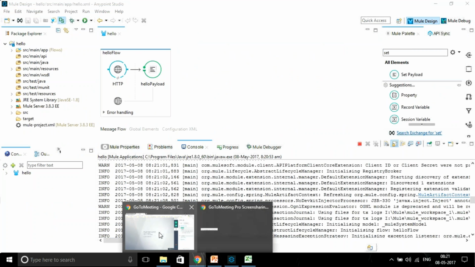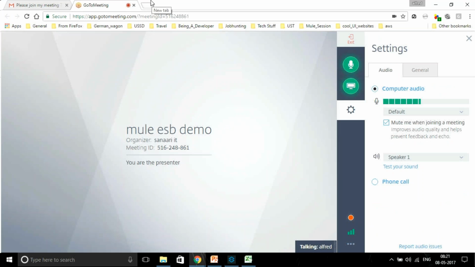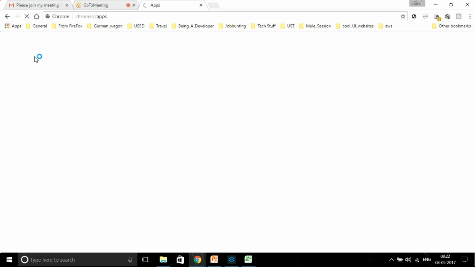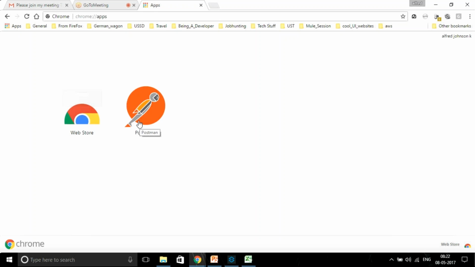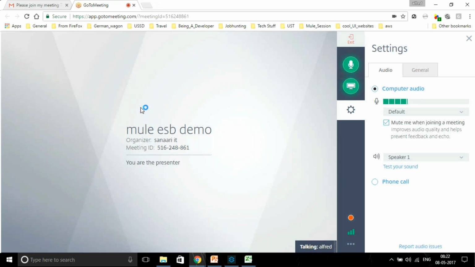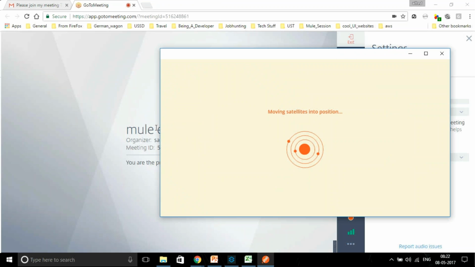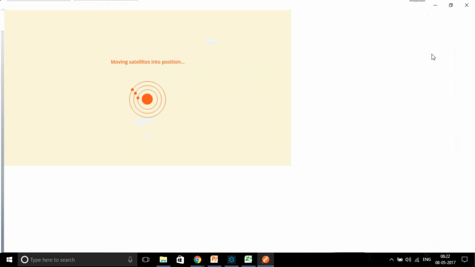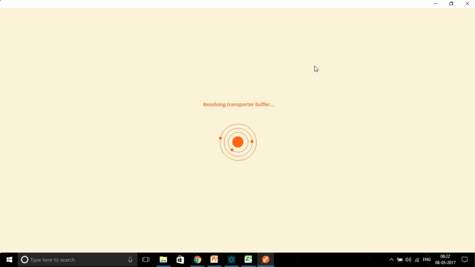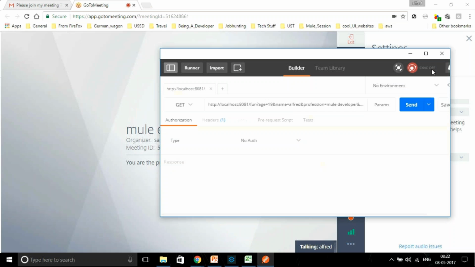Now, how do we hit this? We want to test this application, right? For that, we use one client, Postman. Postman is nothing but an HTTP client. It's basically a RESTful client. You can send any kind of HTTP request through this Postman. I'm opening it; this is a Chrome extension, so I'm using it as a Chrome extension.